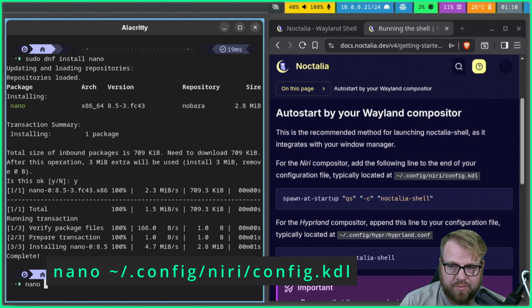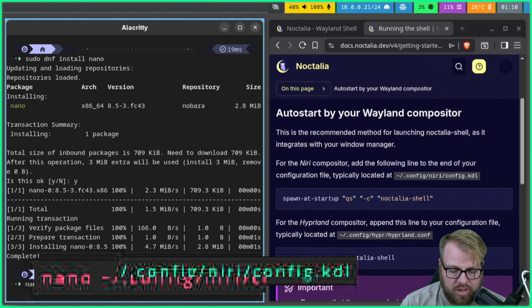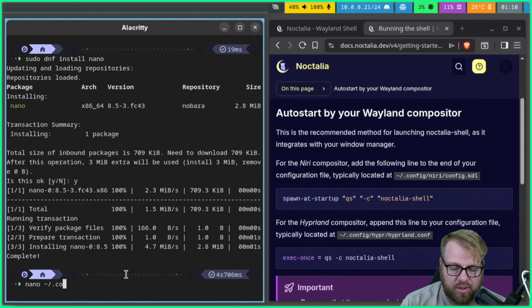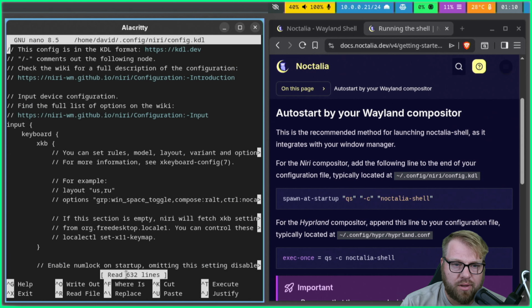All right, so what we're going to do is then do nano, squiggly slash dot config slash Niri slash config dot kdl. Oh, Kate, it's right here. It's KDL. All right. And that's going to bring us to this, which is the configuration file.